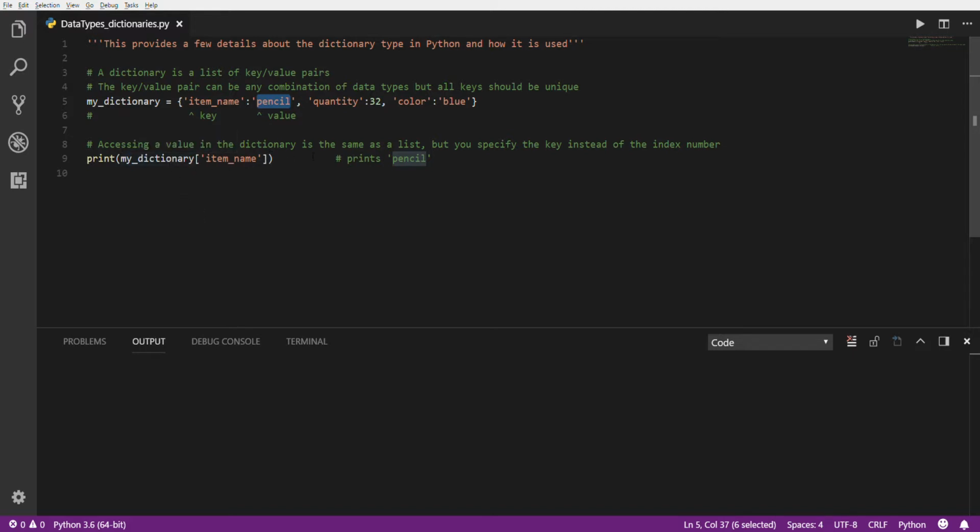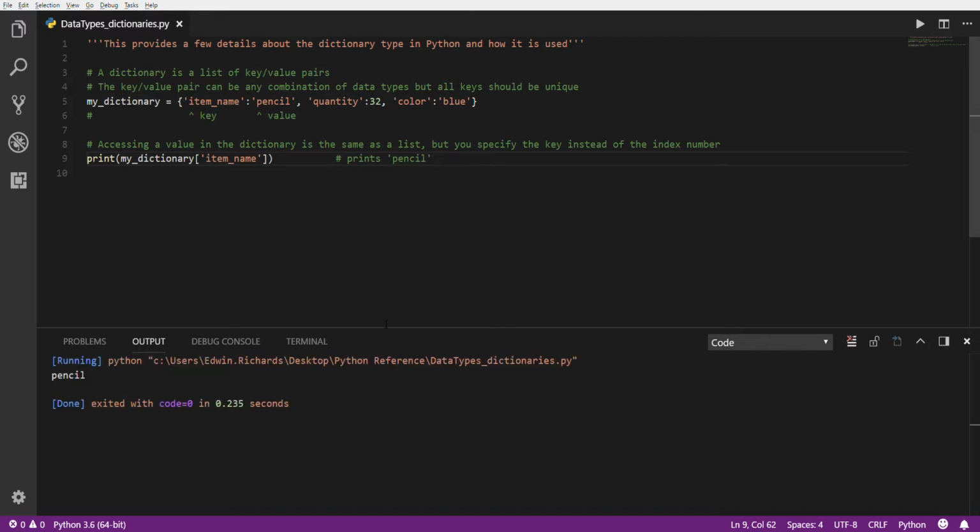All right. So let's run this and see what happens. This should print out pencil, because pencil is the item name, the value associated with the key item name.